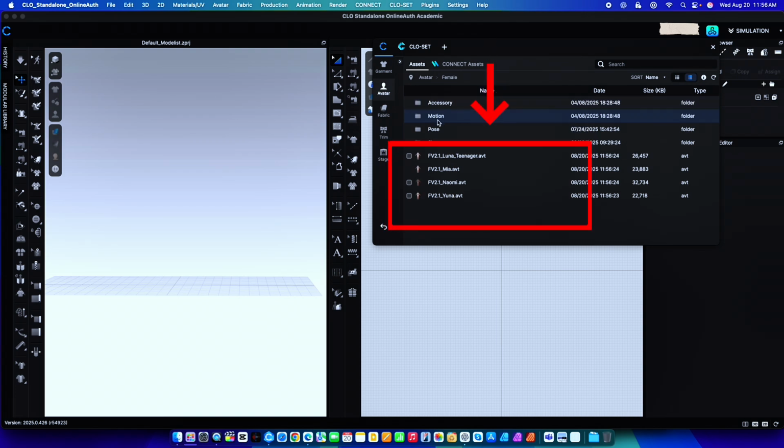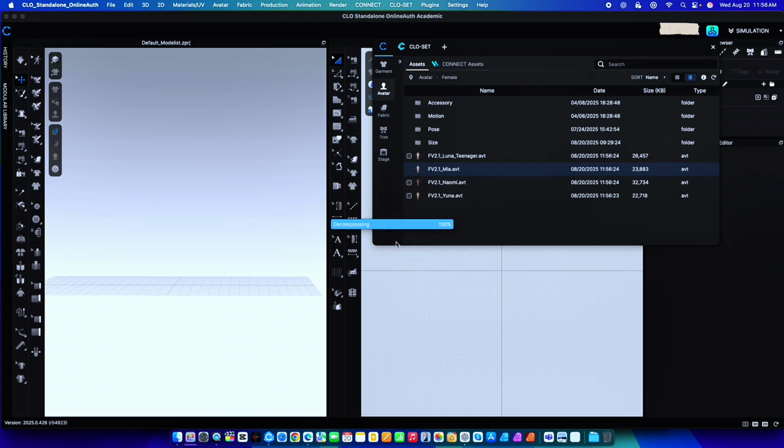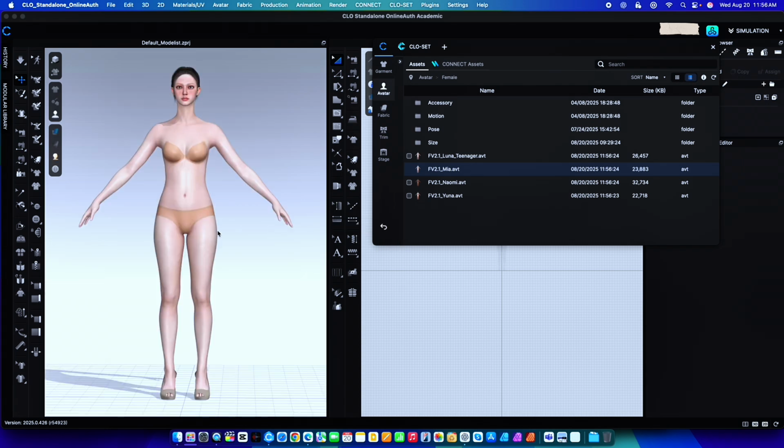By default, CLO gives us 4 avatars in the libraries. Let's go ahead and double-click on Maya. CLO will ask if I want to save my current projects. I'll click no because I don't have anything important open, but if you are working on your own project, make sure to save before moving on.